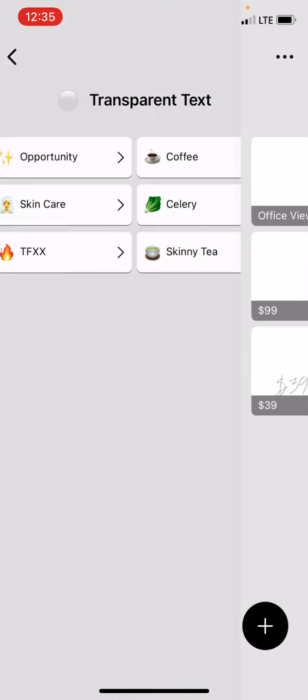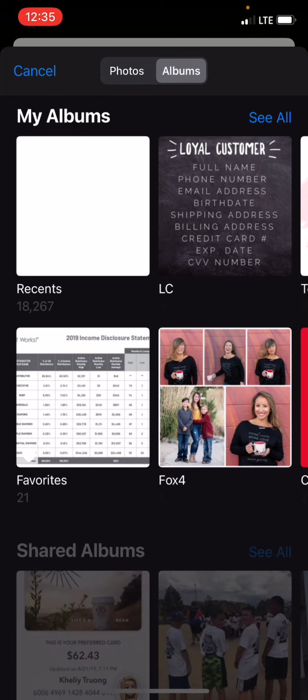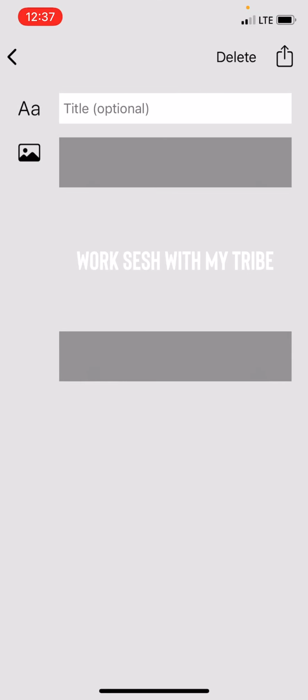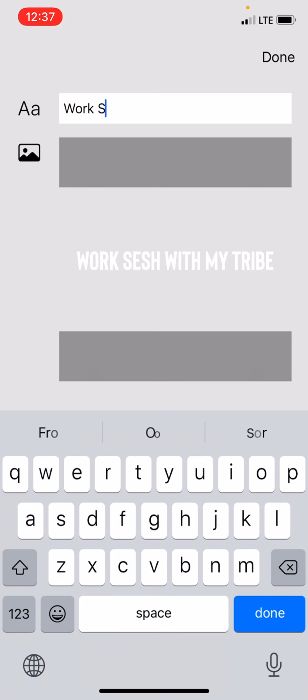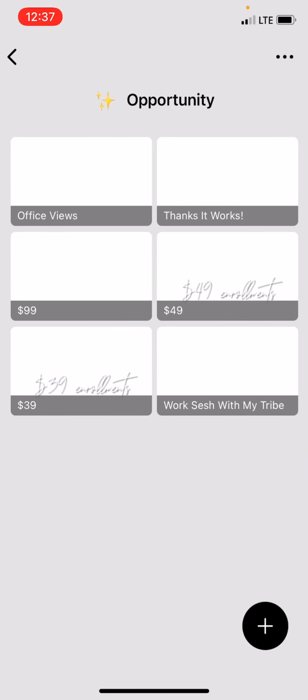So I'm going to put this under opportunity, and I'm going to add an image button, an image key here. And I know that it's this first one. So I'm going to click on that, and see, you can't see it. It looks like a white rectangle right now, but click on it and it gives you a little preview. And the title, I'm just going to call it what it says right there. There we go. Click done, and it is right there.